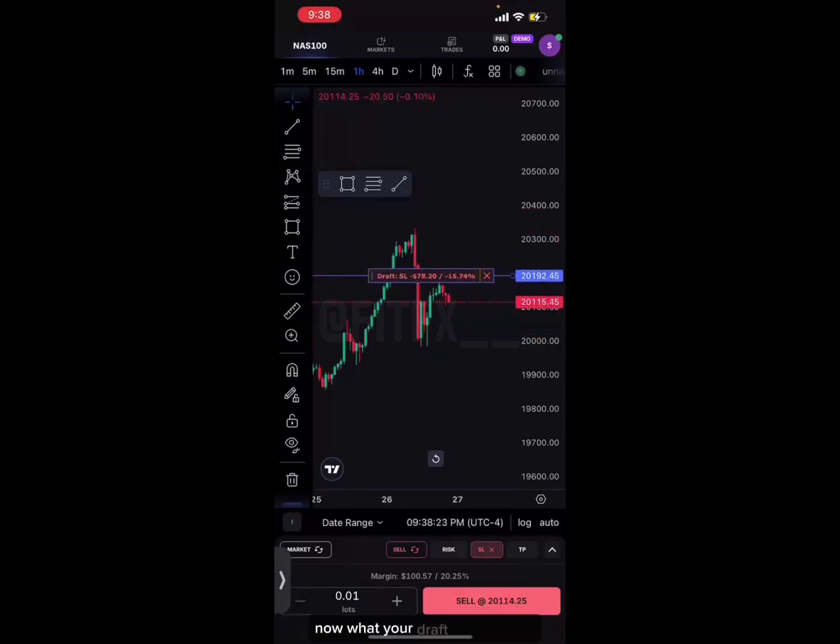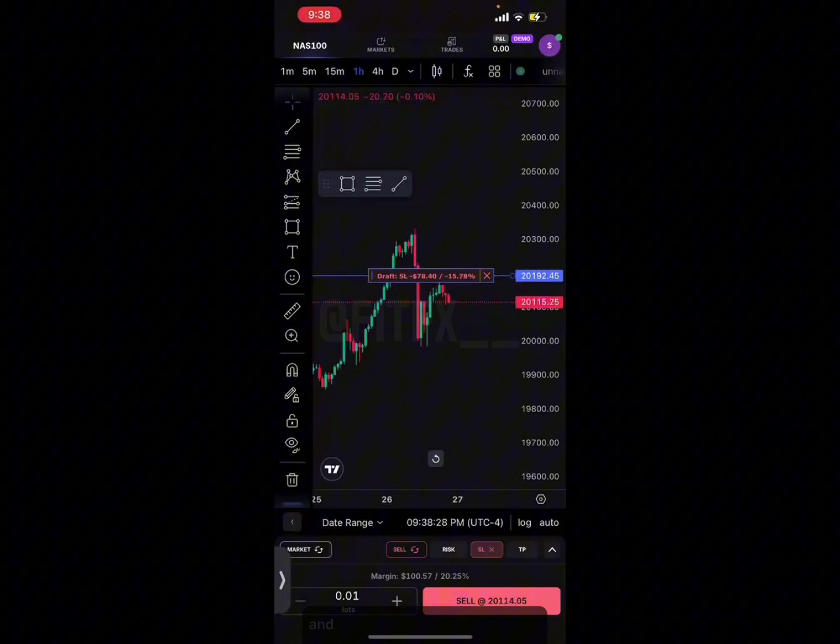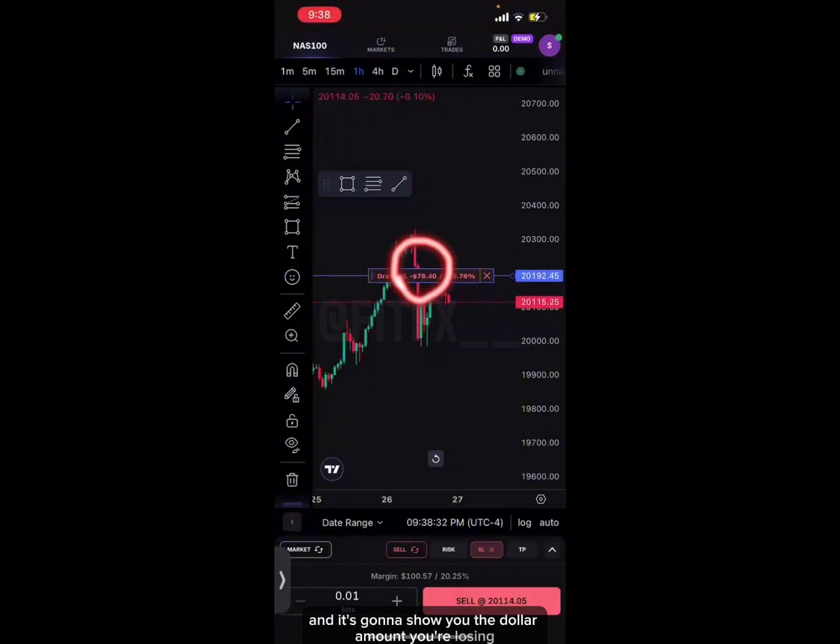Now, with your draft, it's going to say how much you're risking. It shows you the dollar amount you're losing if you lose this trade, and the percentage of your account that's going to be lost if you place this trade, which was $78. Then if I say TP is going to be 19,900, you hit the TP button right next to the SL button. Boom. Once you hit that, the draft TP is going to pop up. That's $2.